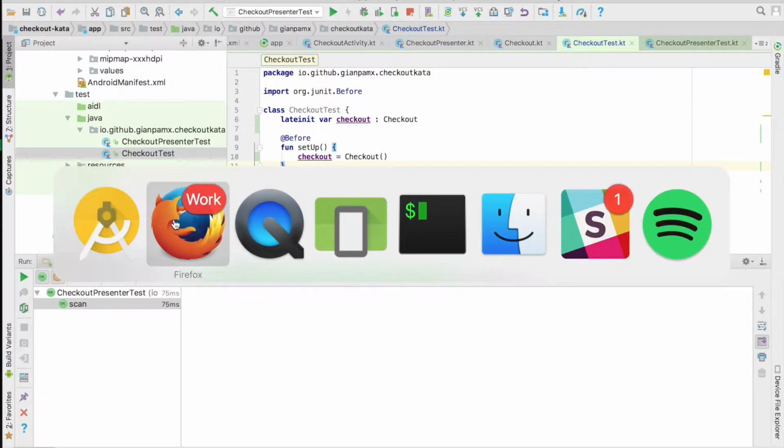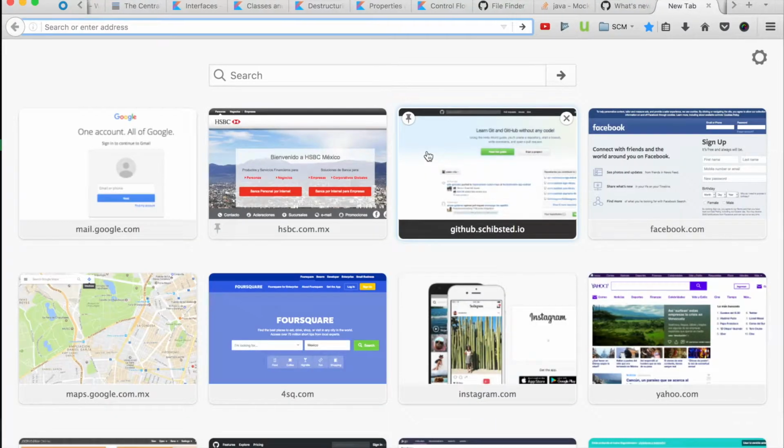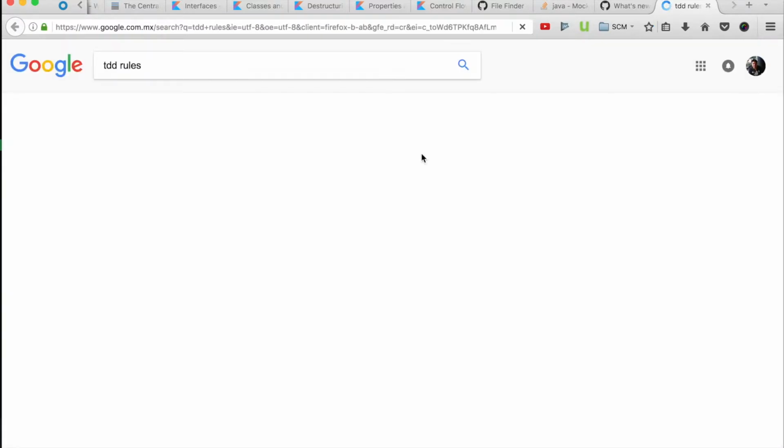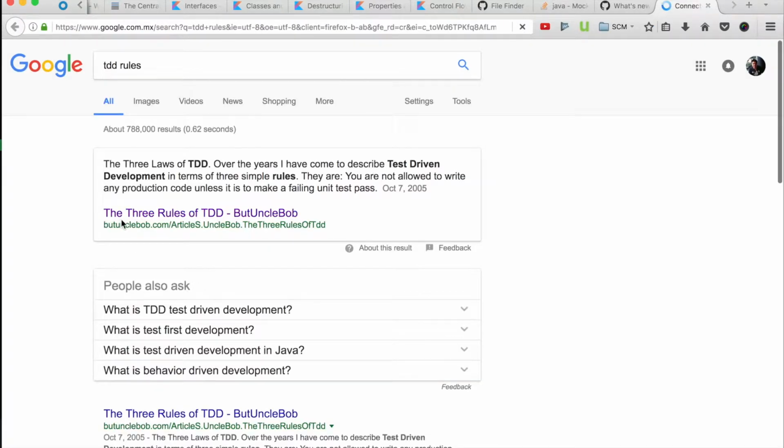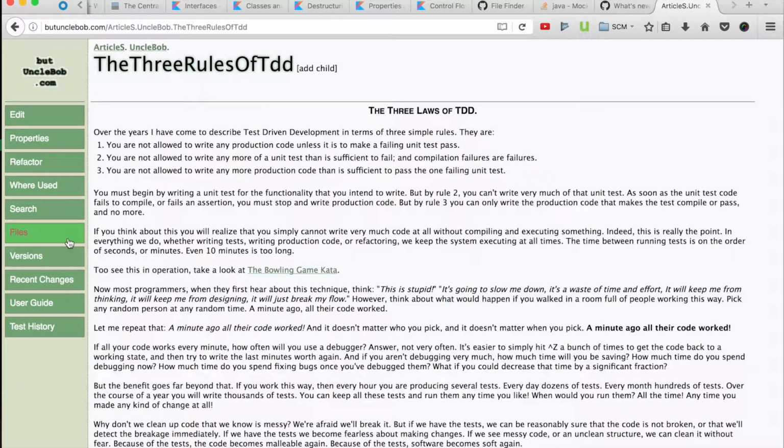The idea is to write the test a little bit ahead of the production code, and start writing the test, making them fail. A failure could be even that the code is not compiling. You are not allowed to write any production code unless it is to make a failing unit test pass. So you cannot have production code that is not for a failing unit test.